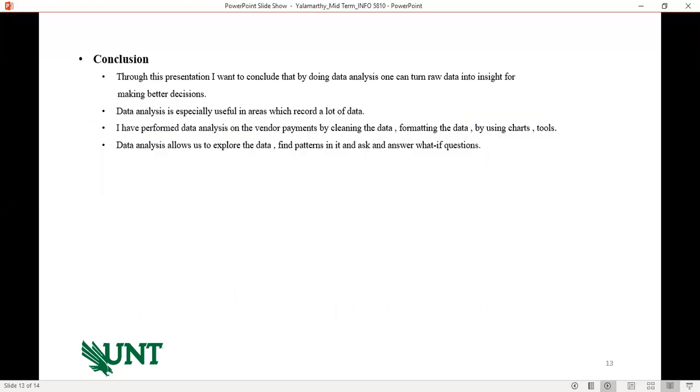Finally, I want to conclude that by doing this data analysis, we can make better decisions, and we can turn raw data into clean data by performing various steps. Data analysis is especially useful in business and in many other industries. It gives a clearer picture, we can understand the data in a more clear way, and we can find patterns in it. We can explore the data, and we can answer questions.